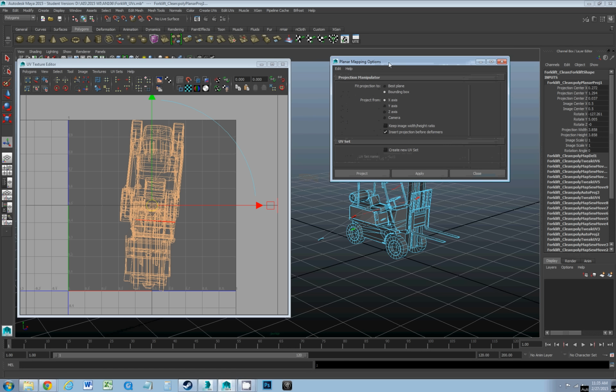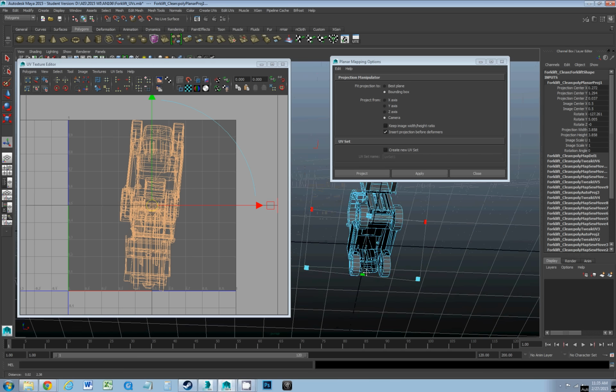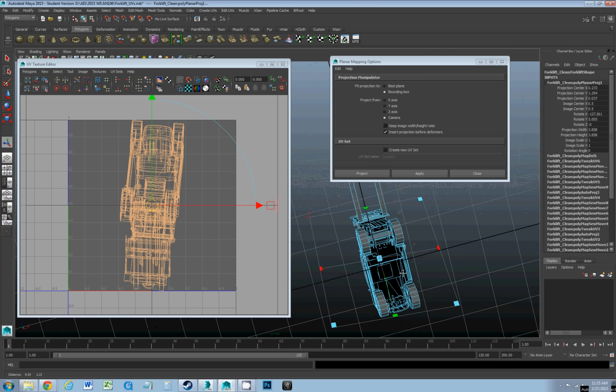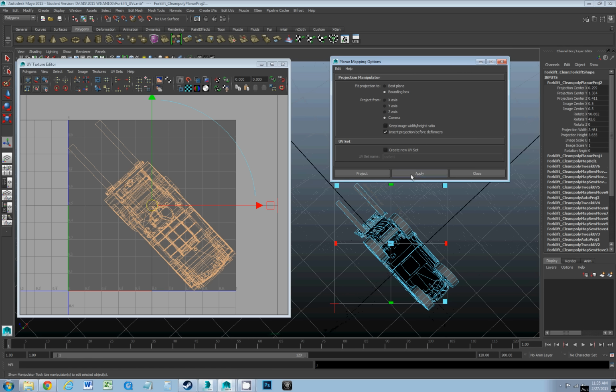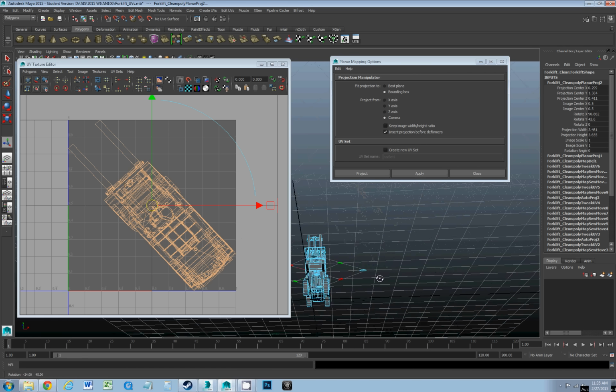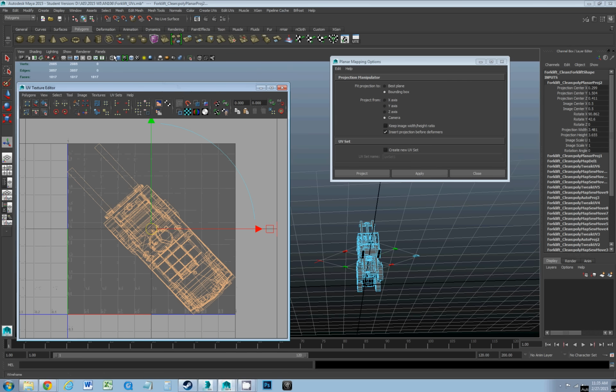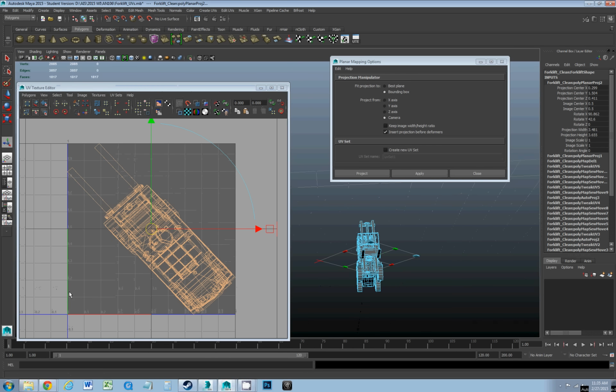So if I have camera selected, watch what happens. I'll look from the bottom of this forklift roughly and tilted, and then I'll hit apply. See how it took a snapshot of that camera, and then the UV gizmo, why don't I turn off that grid? The UV gizmo is aligned to the bottom. So why don't I change that?